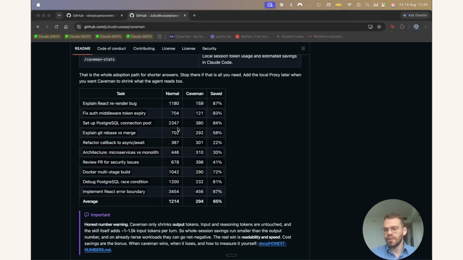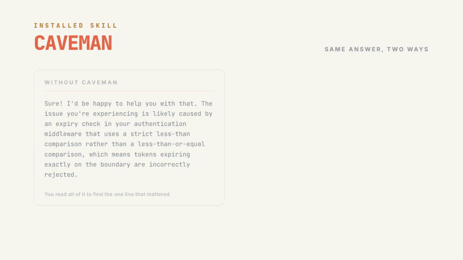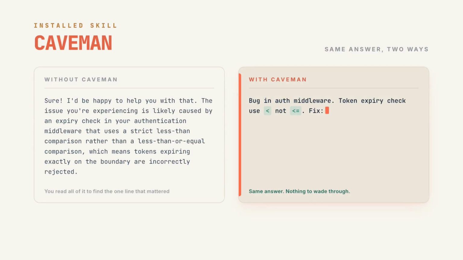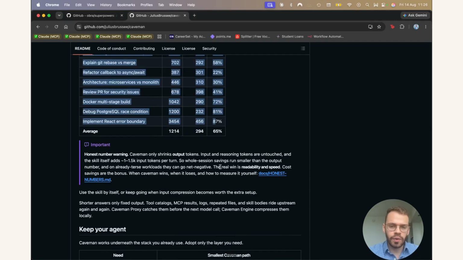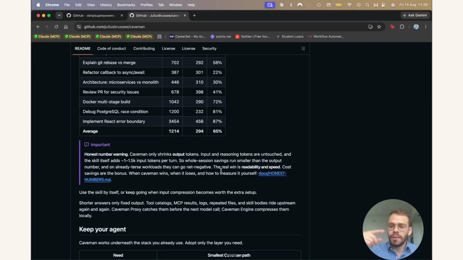Now, how does that work, right? Well, the way it works is AI is giving you words, responding to you in a certain way. Those words cost tokens. Caveman simplifies the vocabulary that AI uses so that it ends up using fewer tokens. Something to note: Caveman only shrinks the output tokens, and it actually adds certain tokens per turn. So you can see the real win you're trying to get out of this is actually readability and speed.